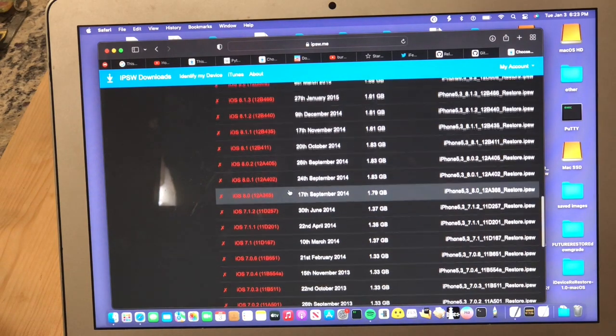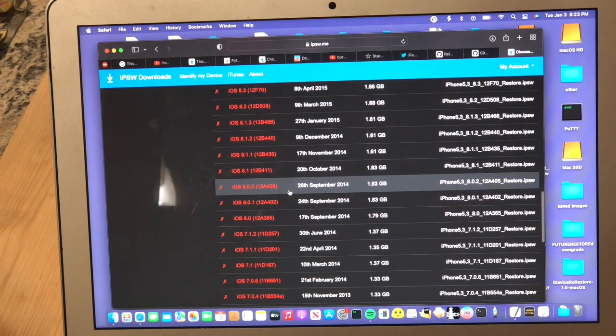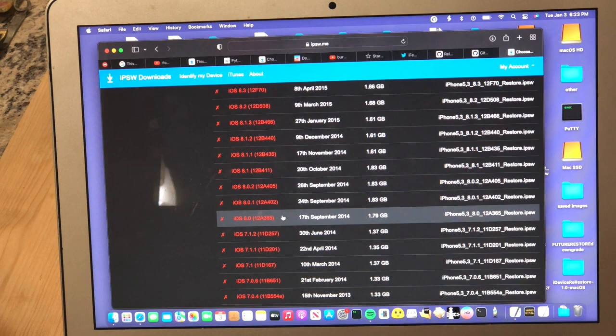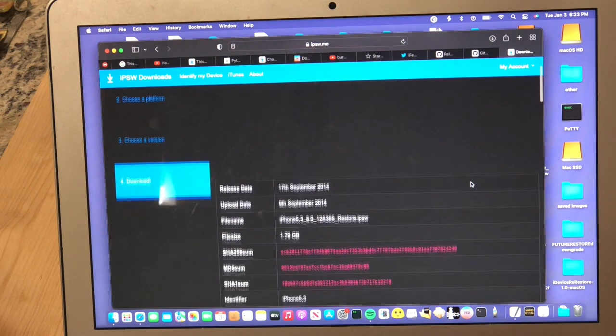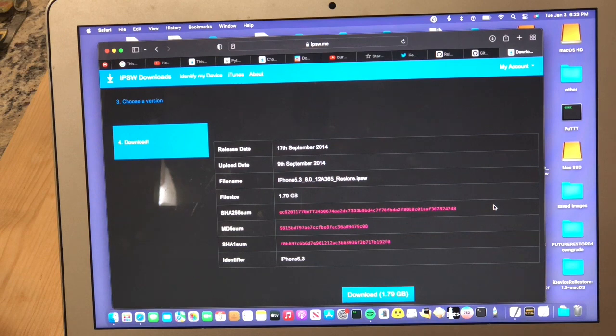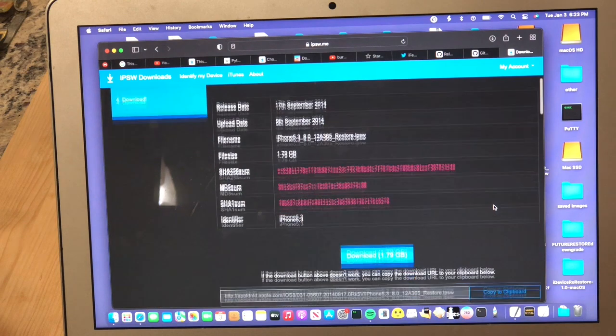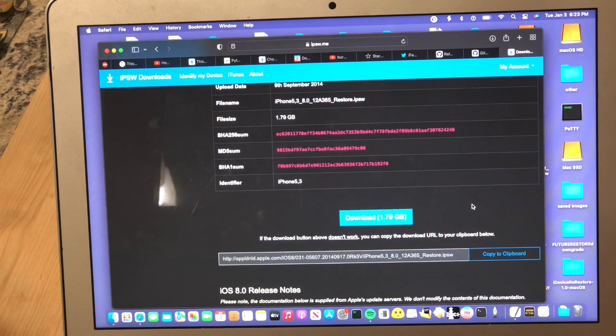So I'm going to choose my iOS that I want to downgrade to. I'm going to choose iOS 8.0. And you can see it says the firmware is not signed. This means you cannot restore to an iTunes. Now, when you restore an IPSW file in iTunes, iTunes automatically checks if it's signed or not. And if it's not, then it gives you an error. But if you have a speciality tool like Nightshade, then you can downgrade. It's basically a hack. So you're going to press download.